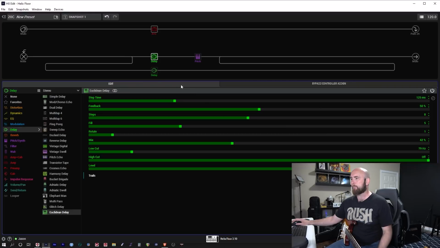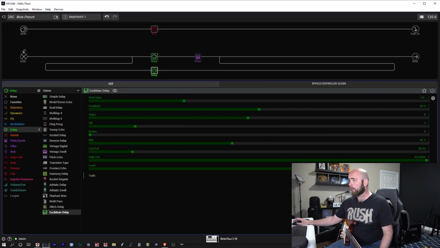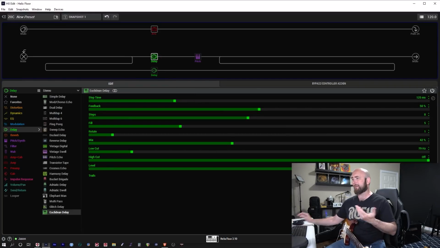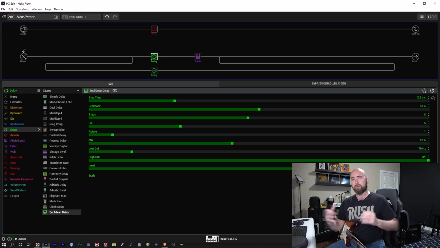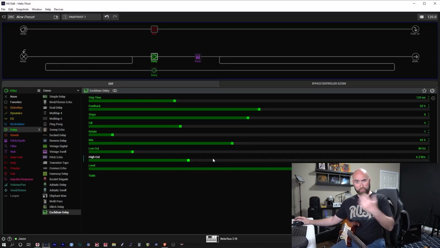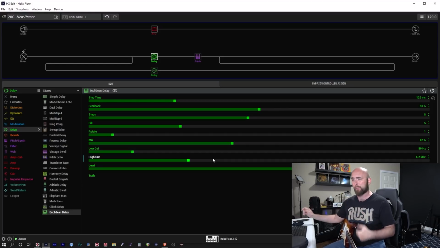Okay, so I'm going to keep our trails on both of these. Now, the trails is obvious. When we switch from snapshot to snapshot, whatever delay trails are still going on are not going to get cut off. That's similar to a lot of the other delays we have. The level control is simply the output level of that block. High cut and low cut, same sort of idea. We can, if we want, maybe slightly lower the tone, a little darkened on just the repeats. It's not going to affect the original tone, just the delayed repeats that the delay is creating.